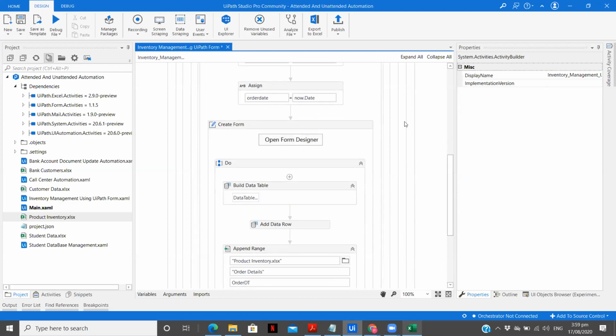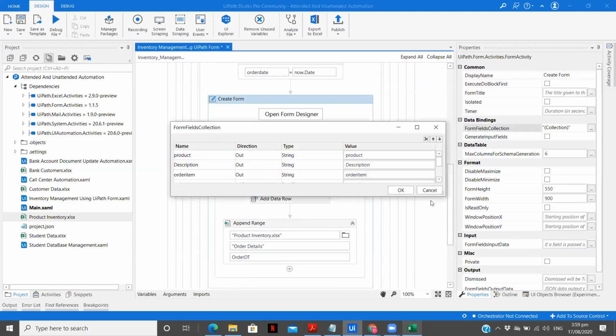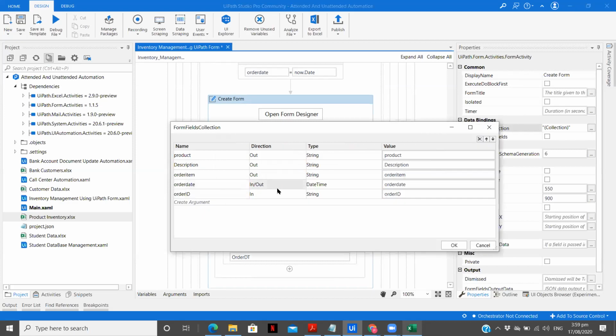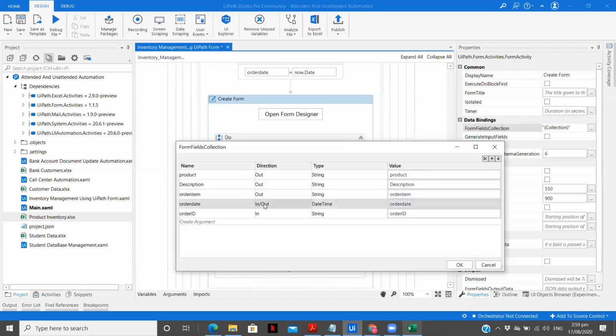So now here, let me show you the form field collection. The order date is going to be in and the order ID. Now order ID and order date are the things that we are generating and passing inside. So these both can be only in, and since they are stored in the variable, we can directly access them while putting in the data table. But the product entered by the employee or the user, the description, the order item, and the order date, these are going to be out because we are taking them from the form to write it into our Excel file. So that's why the direction of this is going to be out.